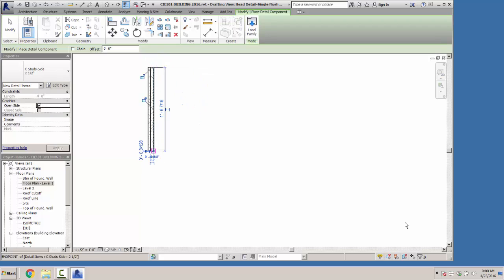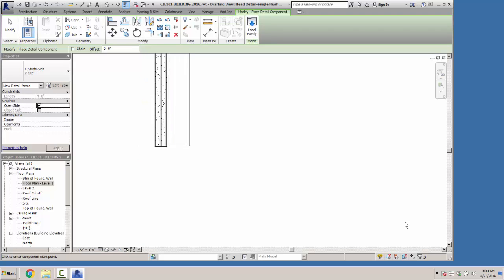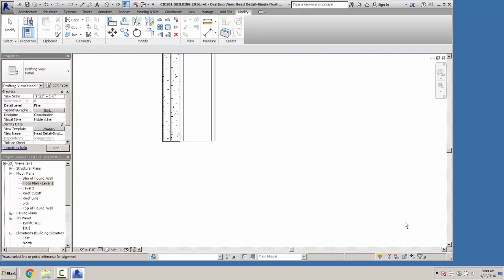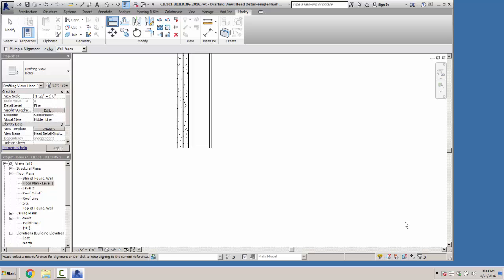So bring it right down to the bottom. So that's our C-stud side. And you see I got them out of line a little bit, so I just want this to be my line, and that'll bring everything down so that they're lined up.